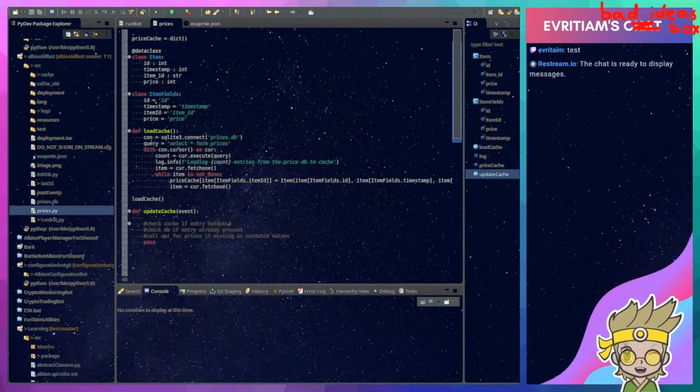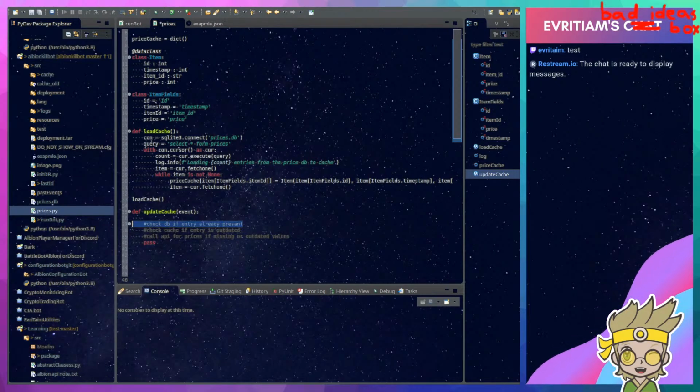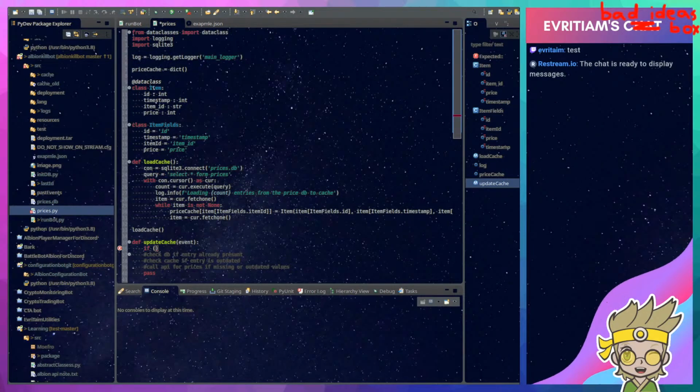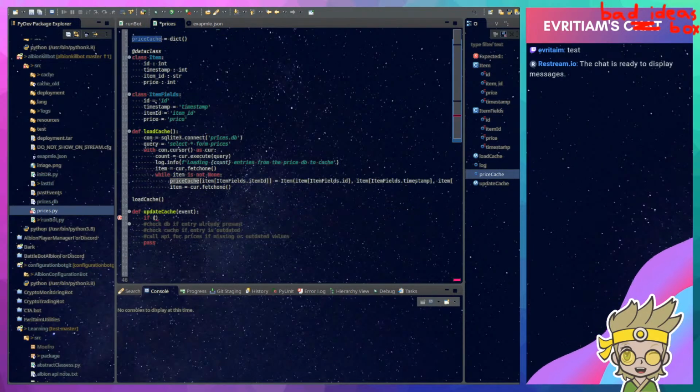Alright. Check if entry is outdated. Maybe I should... Yeah, first of all I should check if it's present. Right. Should I make a different method? I don't think I really need it. Price cache. Let's do that if... Oh yeah, I probably need to parse it out first.